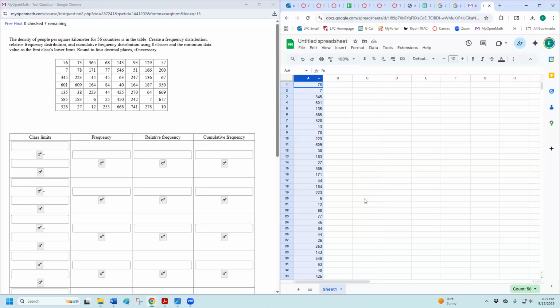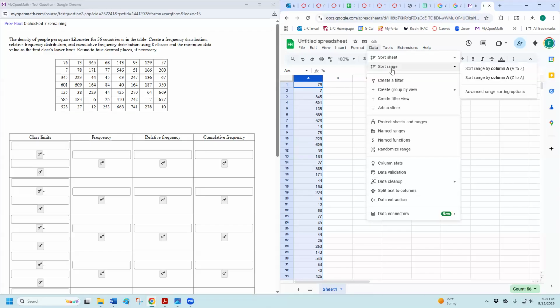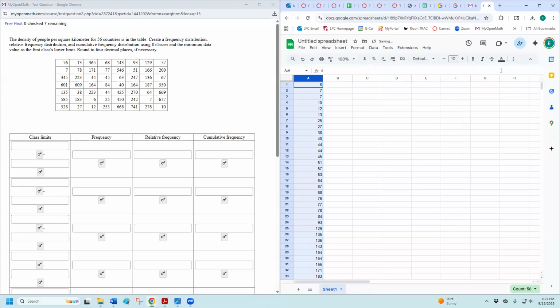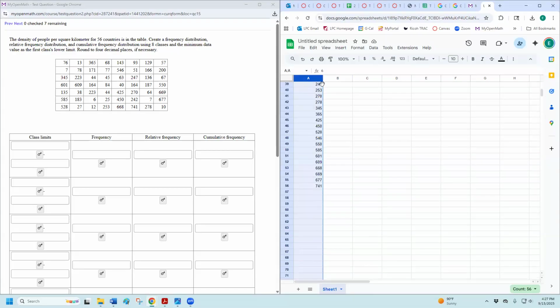And so I can highlight that column and then go to data, sort range by column A, and then it depends whether you want it smallest to largest, that would be A to Z, or from largest to smallest, that would be Z to A. So I want smallest to largest. Ta-da! Okay, so now these are all in order from the smallest number to the largest number.